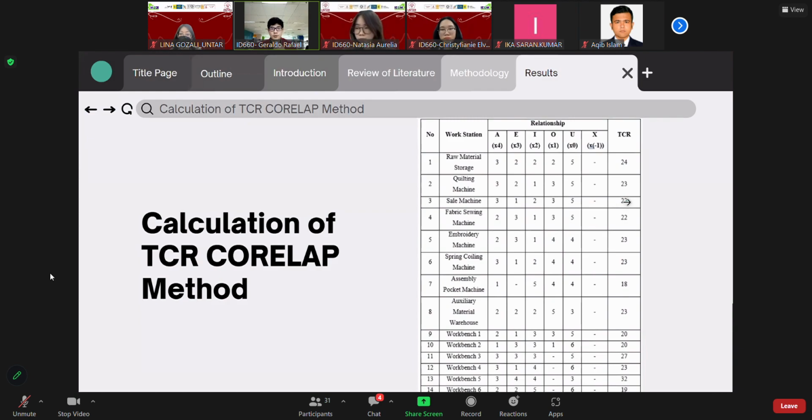Next, we're gonna move to the correlate method here. For the correlate method, first we're gonna calculate the total closeness rating based on the relationship from the activity relationship chart on the slide before. The total closeness rating is gonna be used to determine the ranking of workstations.